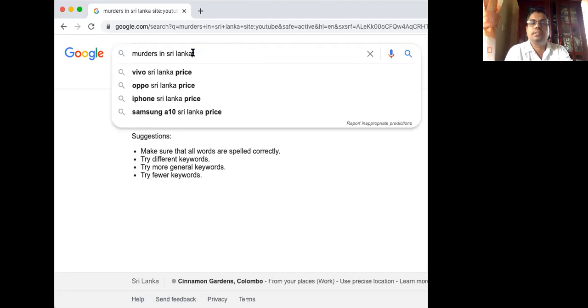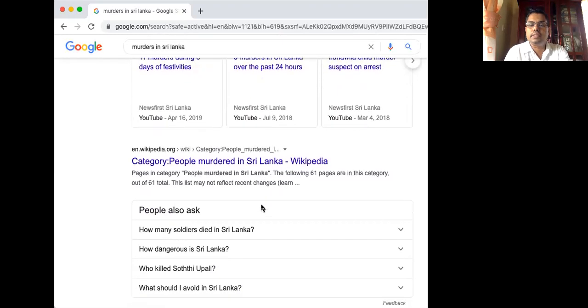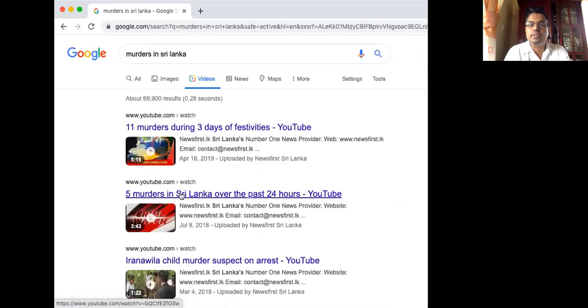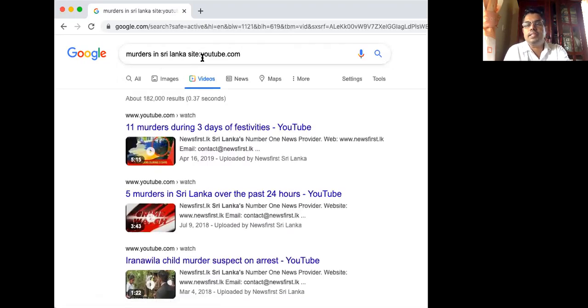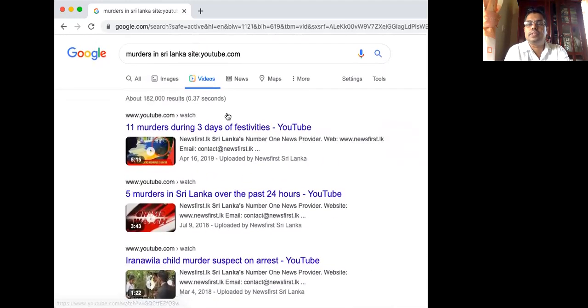And remove this. Yes, see whether any YouTube results are here then. And the videos. Yes, but I may have misspelled YouTube. Sorry. You typed youtube.com on your website. Yes, I didn't type .com previously. This is murders in Sri Lanka, site youtube.com. All the search results you see are from YouTube. Right? YouTube.com.